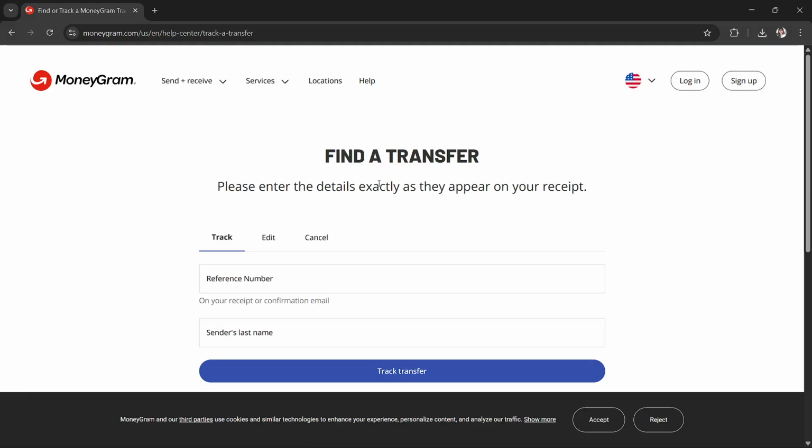So it could be the reference number, the sender or receiver name, the amount, and the status. And finally, you will just have to export or screenshot your history if necessary, because it is useful for record keeping or accounting.